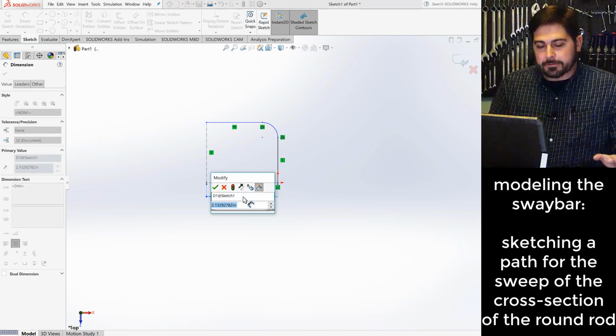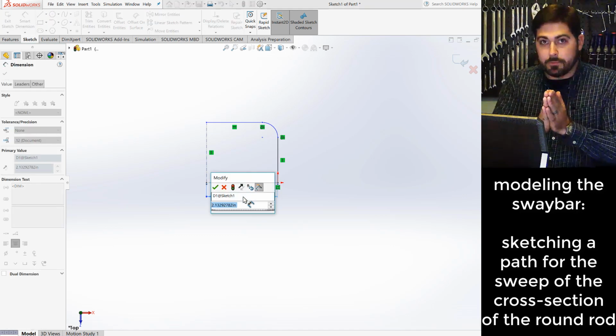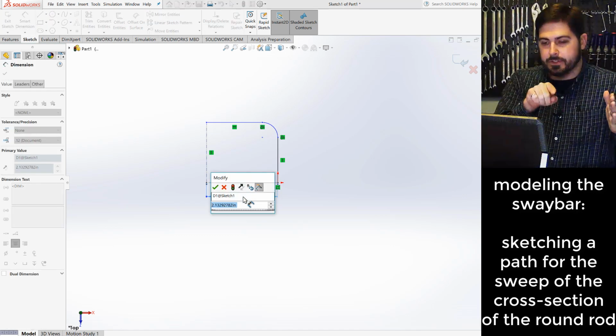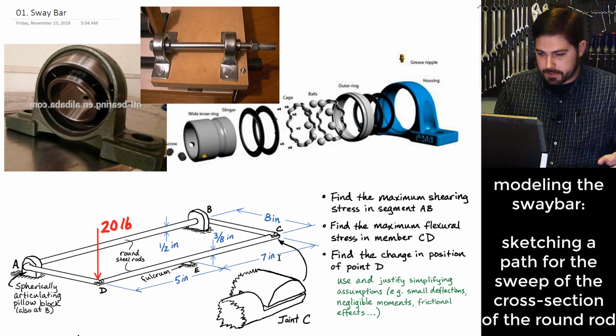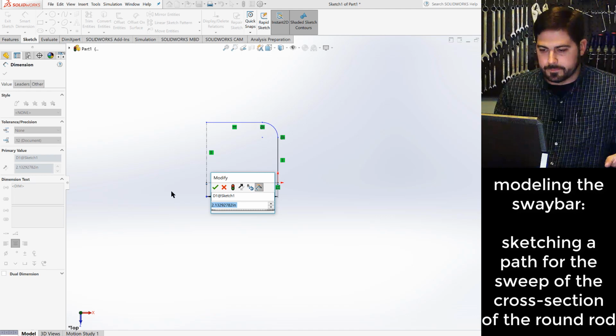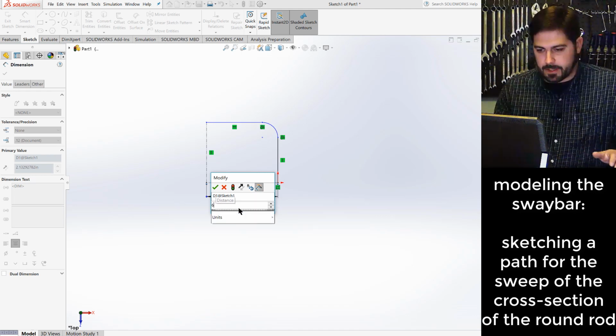I mentioned a second ago that I wanted to make half of this U-shaped piece. And you might remember from the picture, it was a total of 7 + 5 inches lengthwise from point C to point D. So I'm going to do half of that, which would be 6 inches. So I'm going to put 6 right here.